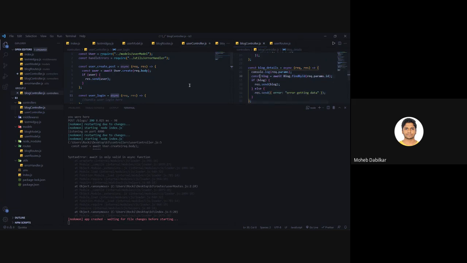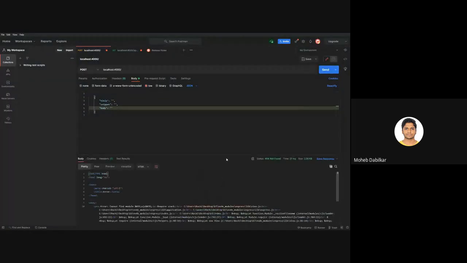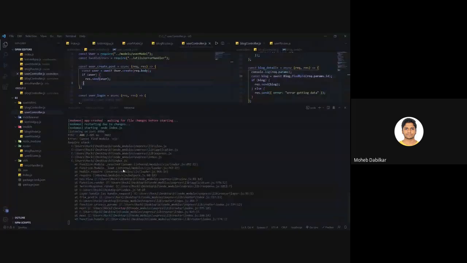Okay, chalo. So we can now save it and try and send this again, and it says cannot find module EJS. Hmm.